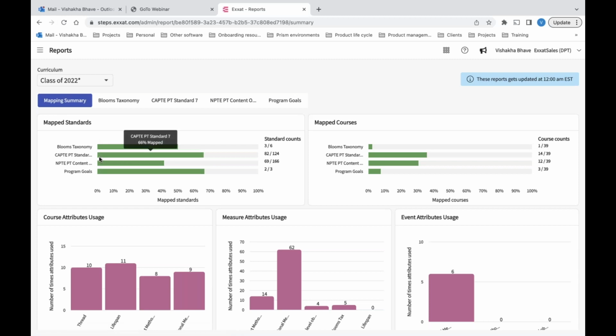So you get an overview of, oh, I have 4 standards that were mapped as part of curriculum mapping, and how many standards. So for CAPT standard, I have 82 out of my 124 standards mapped. So this 124 count is all the child standards as well, right? So out of all the standards, 82 of them have some mapping associated with them. That's how I would interpret this first graph right here.